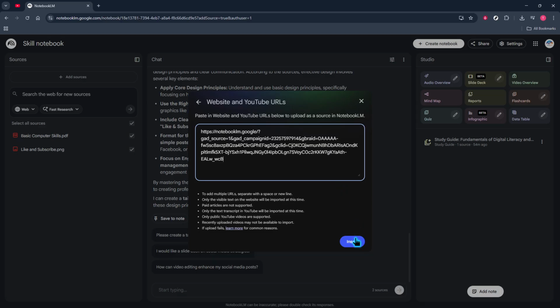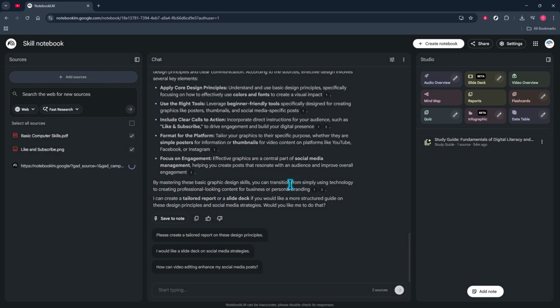When the link looks good, click Insert. NotebookLM will fetch the page and add it to your notebook as a source. Give it a moment to process. Once it appears in your source list, you can view it, generate summaries, ask questions about its content, and cite it directly in your notes.